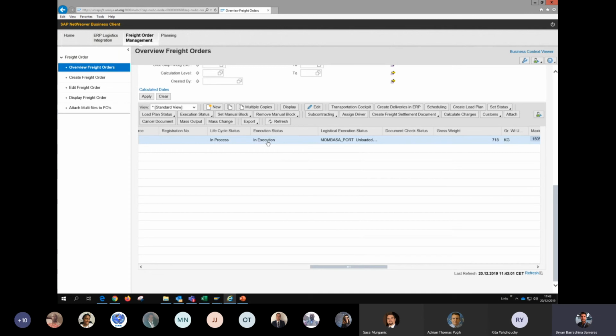Okay, so basically for now, Sasha, we still have the same issue, right? It still shows in execution. Life cycle is in process, so it's fine. Let's submit the events for the other freight orders. Let's go all the way to the end and submit the proof of delivery, and then we'll go back and see if anything has changed. And if it hasn't changed, how I can do this manually.